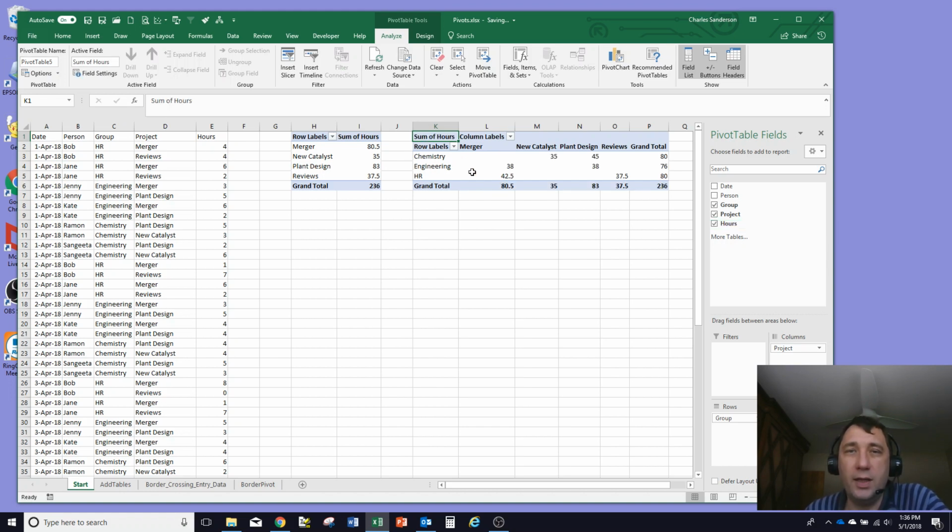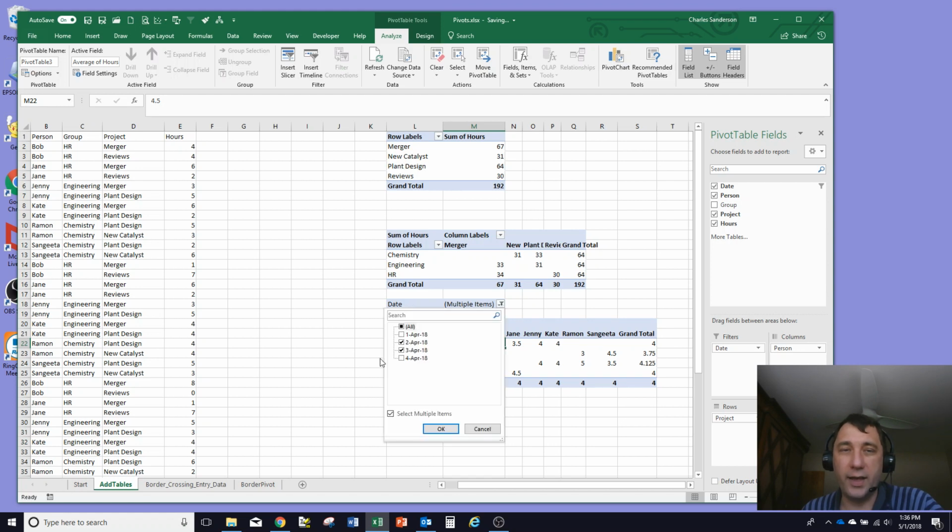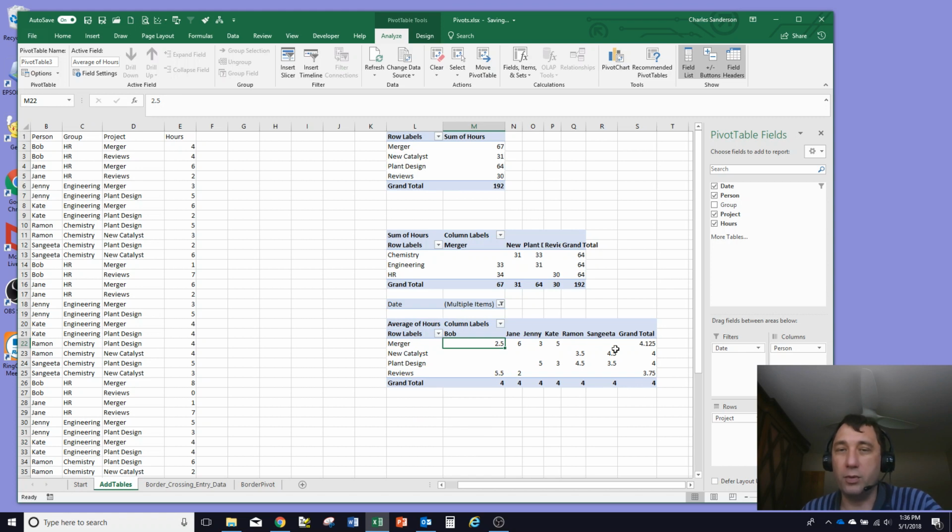And so there you can see, now I can see that the chemistry group is mostly working on the new catalyst and the plant design. The HR group has been doing reviews and mergers. And so you can see how the work is breaking down and who's doing what. The other thing, here's an example where I threw in the filter of the dates, and I can do something similar to that. I can say, on the first 2 days of April, who billed what hours and where did that time go.